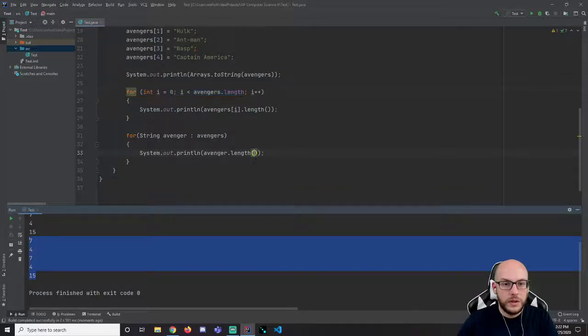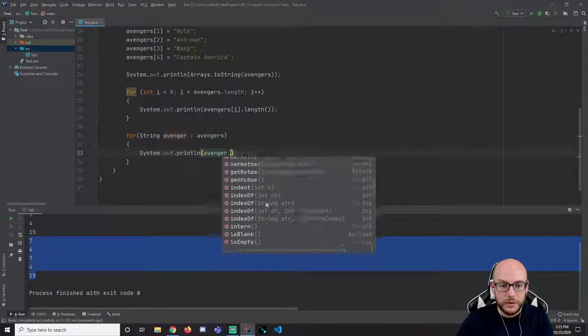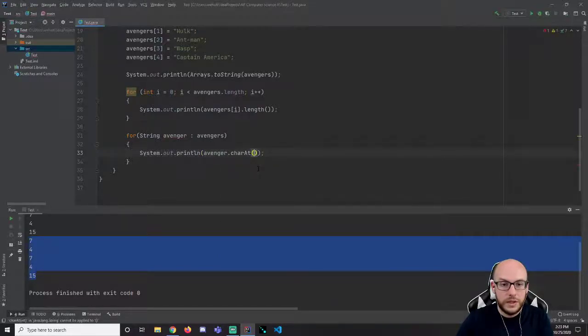Awesome. Okay, now let's consider one more thing, just showing you that this is a string. We can do any string stuff with it. Say I want to print off the first character. Well, with each iteration, I have the current string. I can call string methods. So if I do a dot here in IntelliJ, it shows me all the string methods we could possibly do. I'm going to print off the first character, so I'm going to do charAt, and let's say index 0.